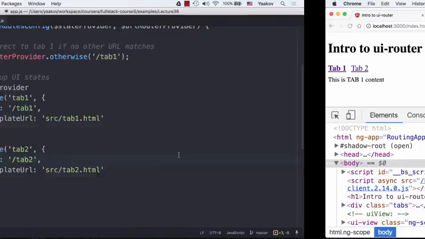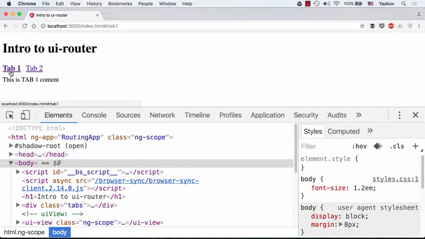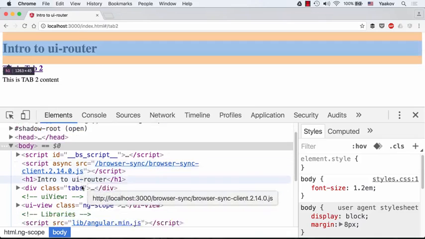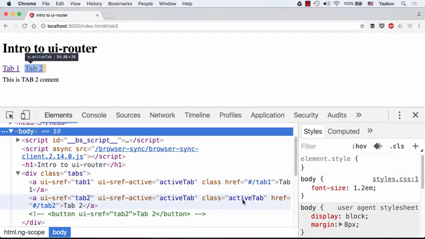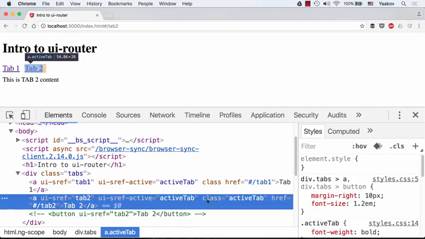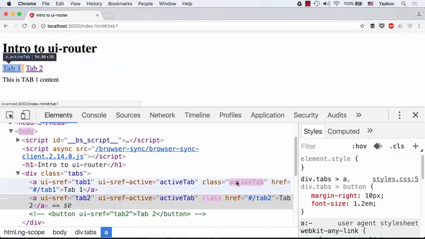And now we can go back to our browser, and you can see that tab 1 is bolded, and the reason it's bolded is because we are at that state. If we click tab 2, tab 2 becomes bolded, and tab 1 is no longer bolded because the active tab class got removed from it. We can actually take a look at it right here, and you can see that the class active tab got placed under the class attribute on the UISref tab 2. If we click tab 1, it will get placed on the UISref tab 1 because that is the active state at the moment.